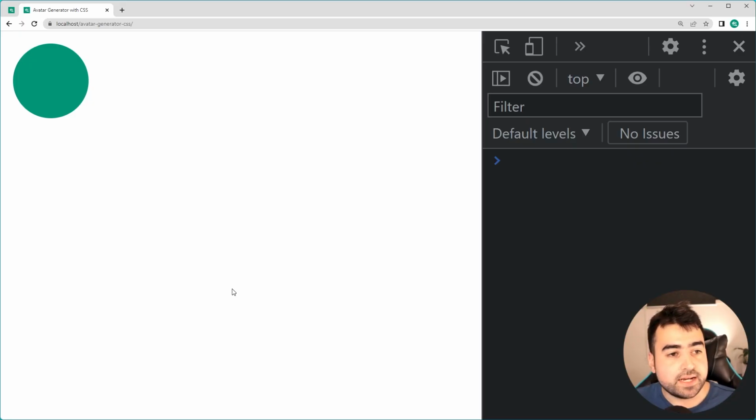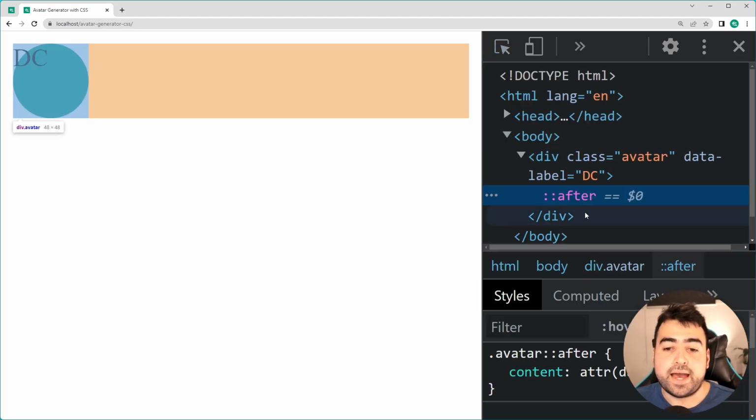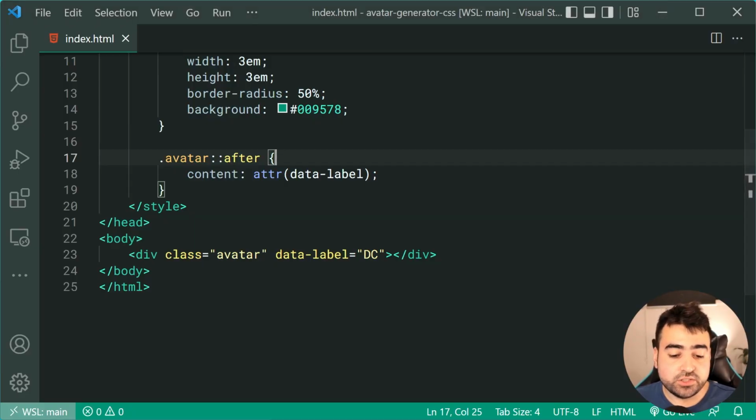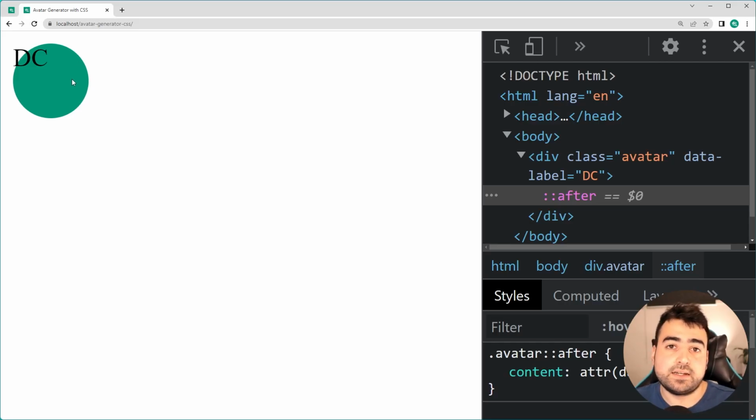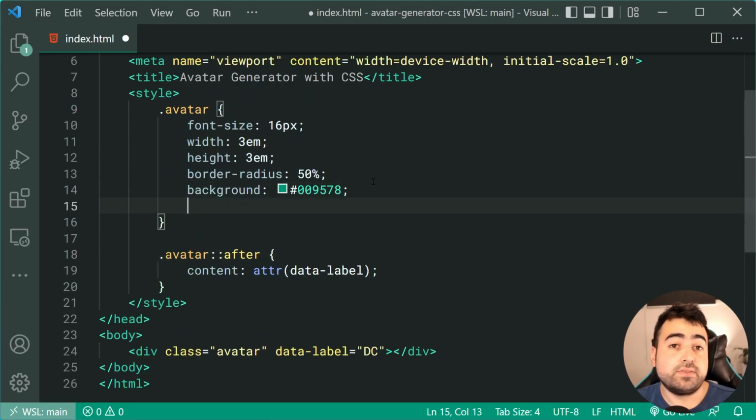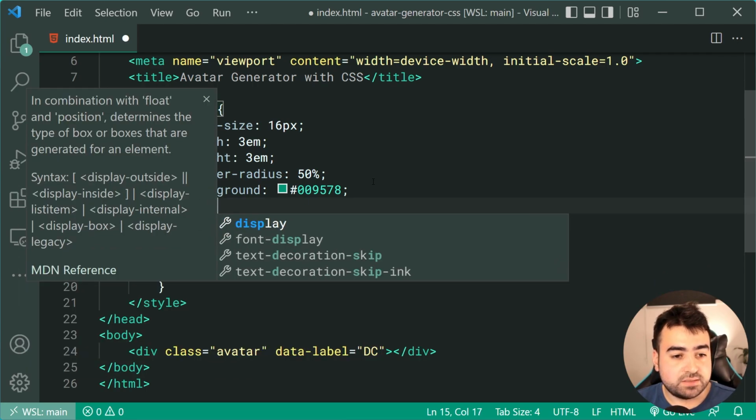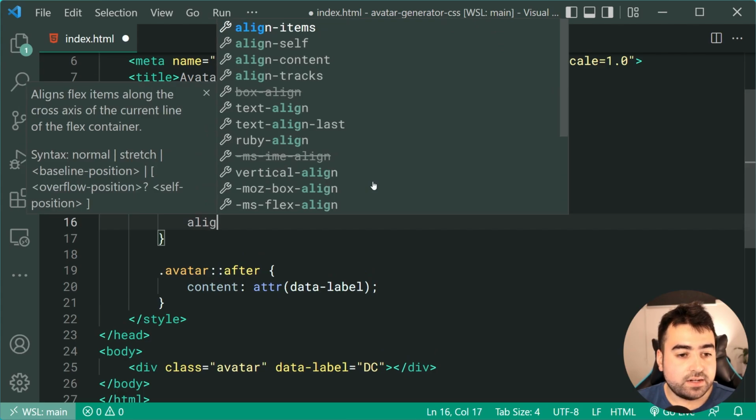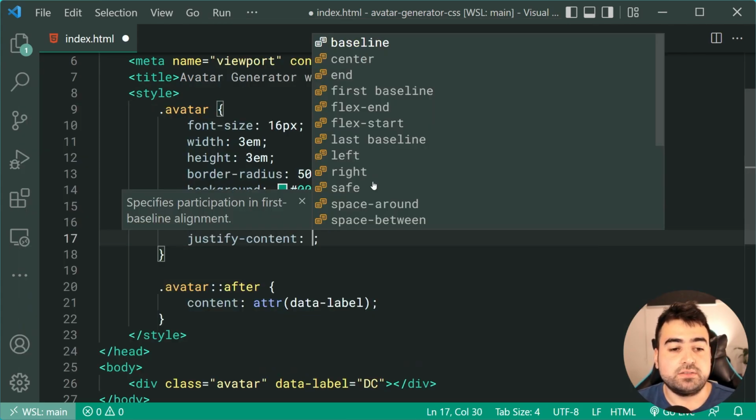I can save this, go back in the browser, refresh, and we get this right here. As we can see, we have that after as a child of the div right there. Now, let's position this DC in the center of the avatar. Going back inside here, we can give the avatar itself a display of inline-flex, okay? And an align-items of center and a justify-content of center.